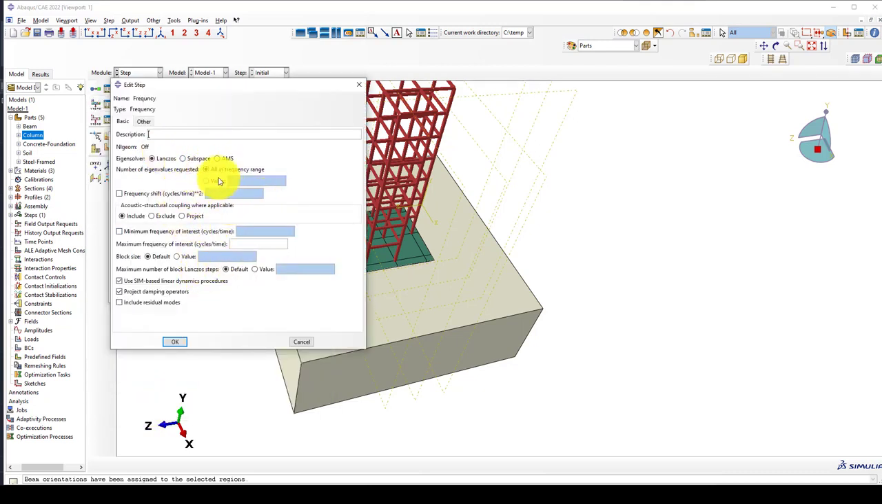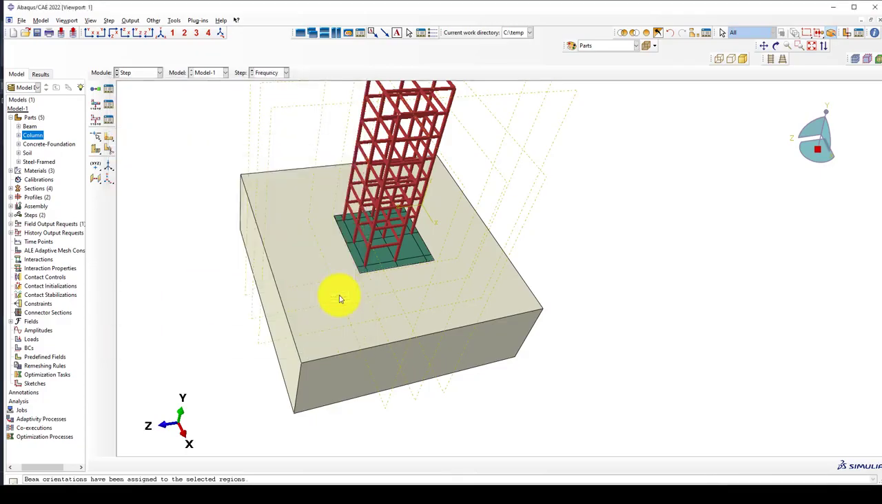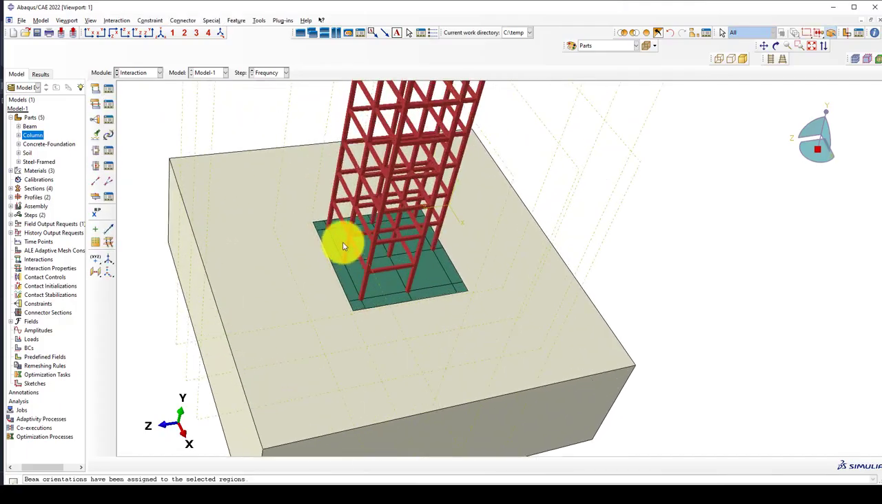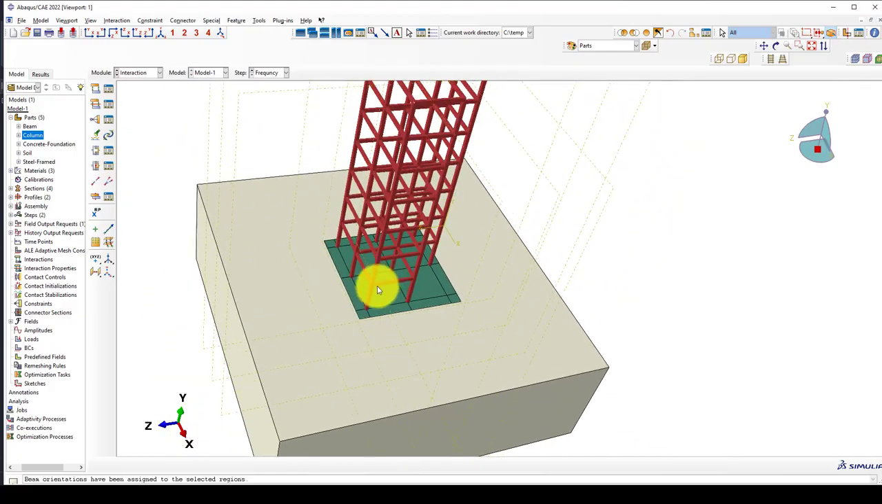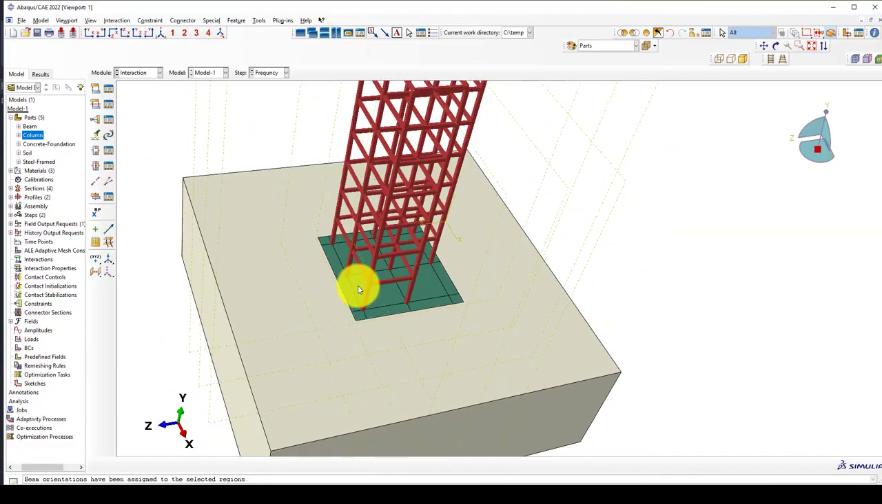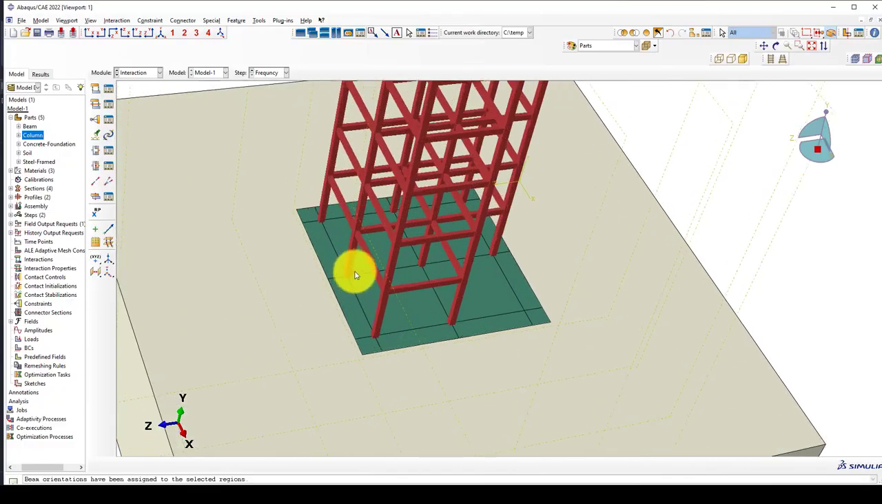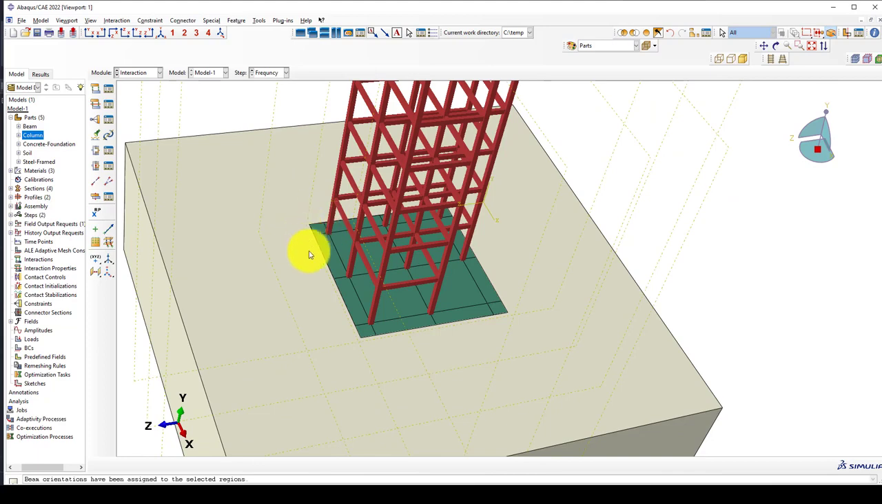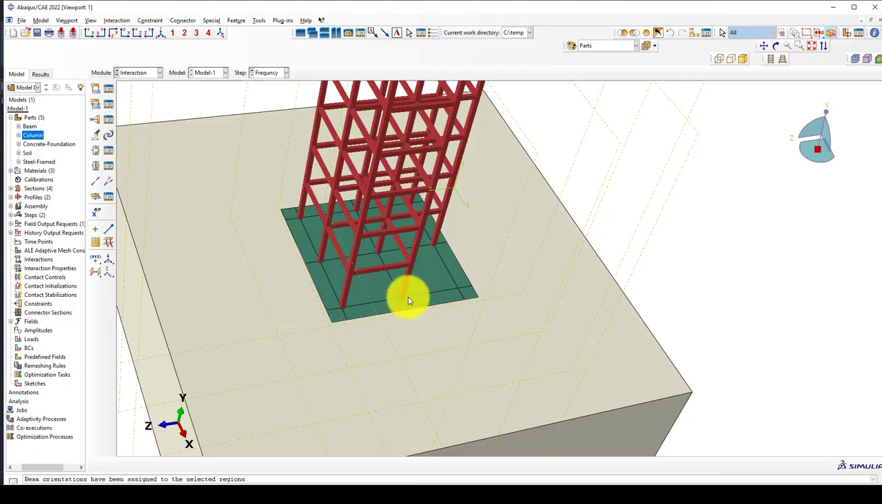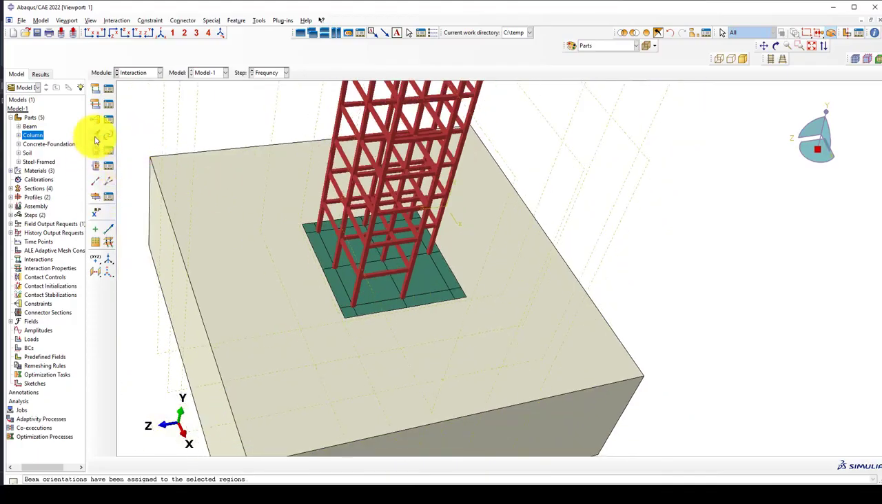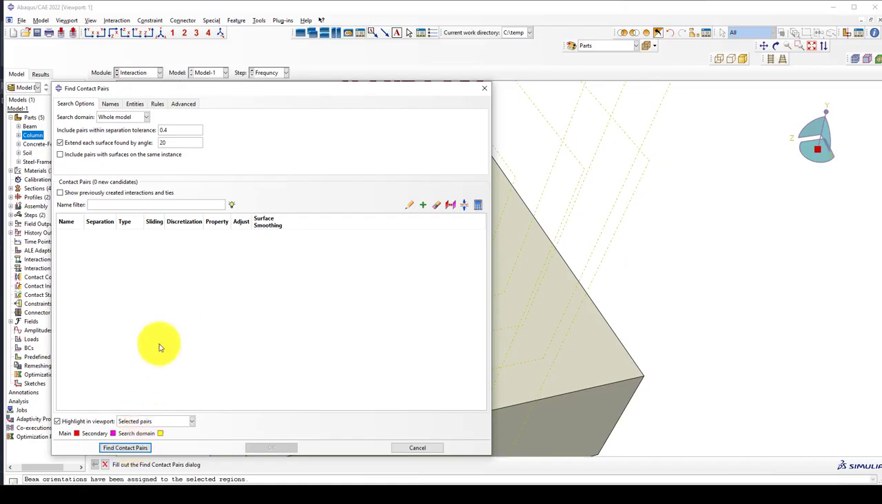So here it asks me the number of eigenmodes you want. I want 20 modes. So we don't need anything. We go to the interaction. In interaction, we want to create a tie connection between this and the concrete, and contact between concrete foundation and soil. So I'm going to here to find out that connection.